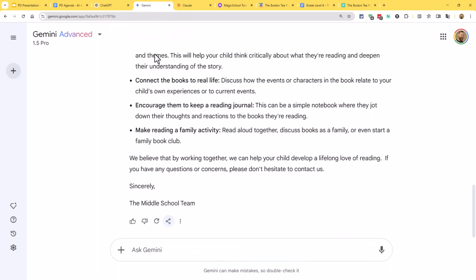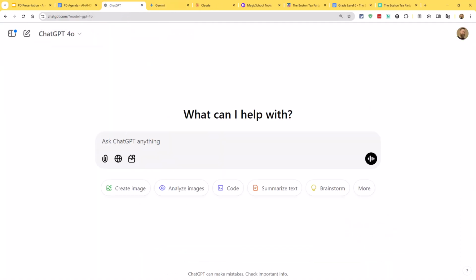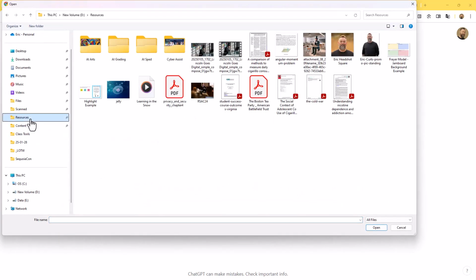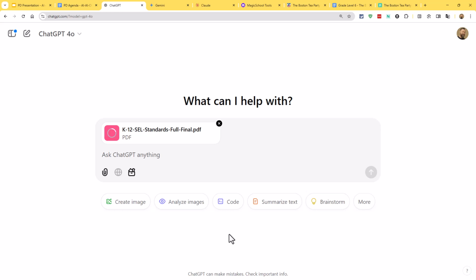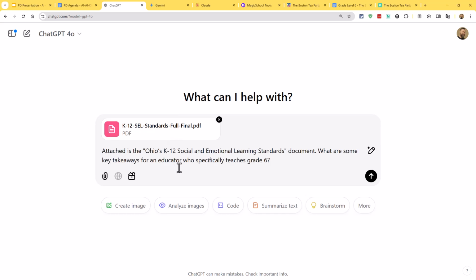So in this case, let's try that. Let's hit the little paperclip button here and say we want to upload from the computer. We're going to go to my resources in here, and we'll find that document that I have downloaded. It's sitting right here in my SEL standards file there. Okay, there we go. So I've uploaded that file. Now let's ask it something. Let's say, hey, attached is this SEL document. What are some key takeaways? Let's say if I teach grade 6.